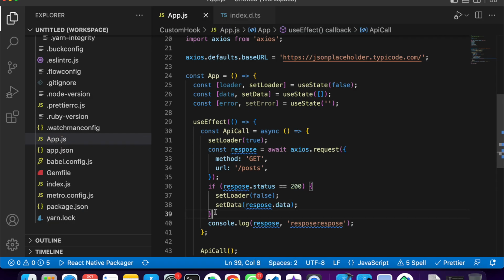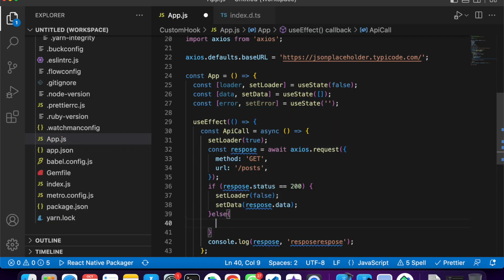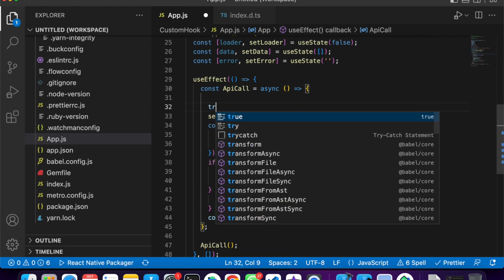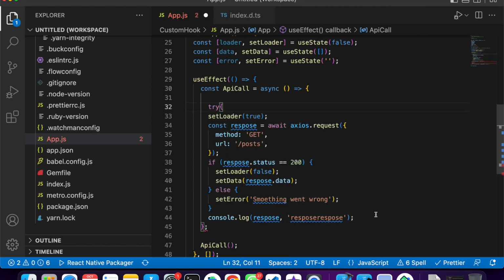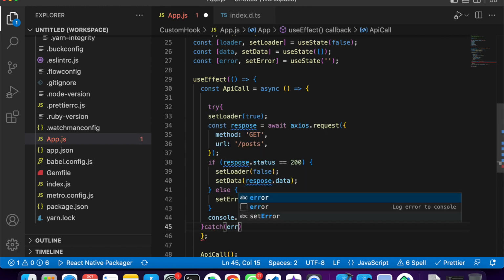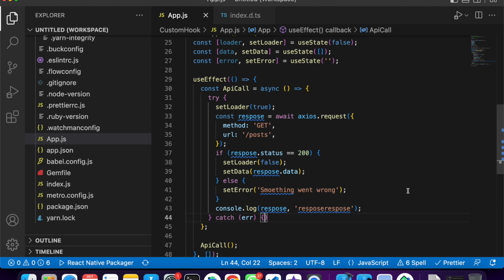Fine. If it is not, in the else case, we can just throw an error, something went wrong, right? Or we can also put this in a try catch, so that any error that comes, we can just catch in the try catch. We can have a try catch here. If any error comes, we can just have something went wrong again in the catch, right?